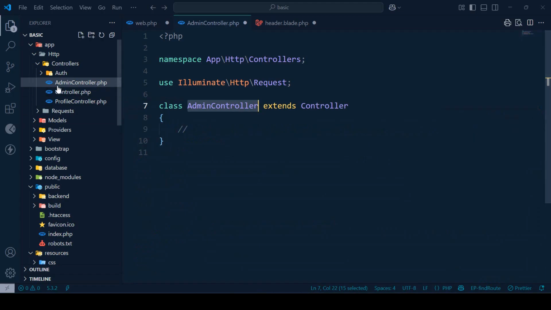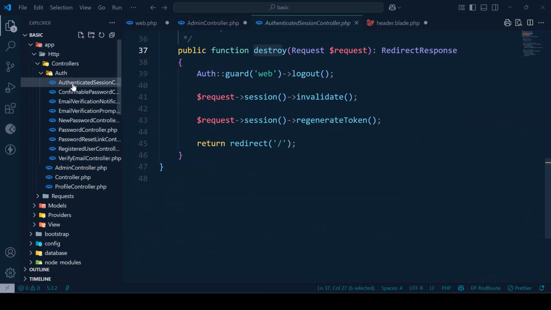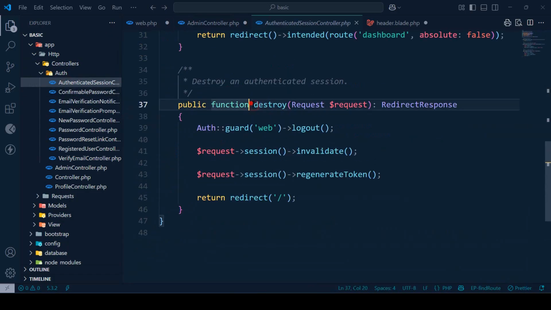In that case, we have to go to the controller Auth, AuthenticatedSessionController, and in here there is the default destroy method. That is done by auth, the default middleware provided by Laravel, the auth middleware.